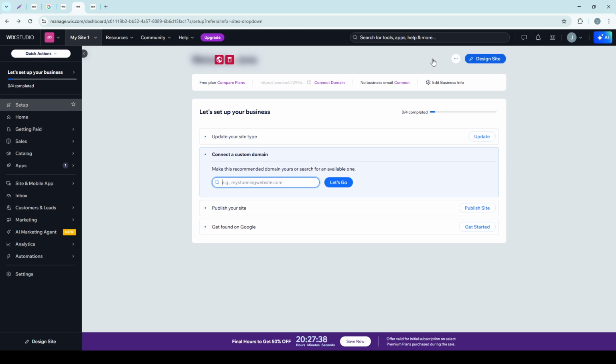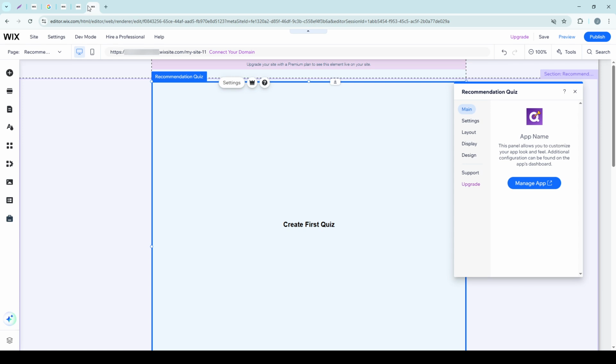Here, you'll find the tools and options you need to creatively enhance your site's appearance and functionality. Head straight to your website editor. You'll see this option prominently displayed. Within the editor, look for the Apps menu. Wix uses a flexible app system that allows you to add a multitude of features to your site, tailoring it to suit your specific needs.